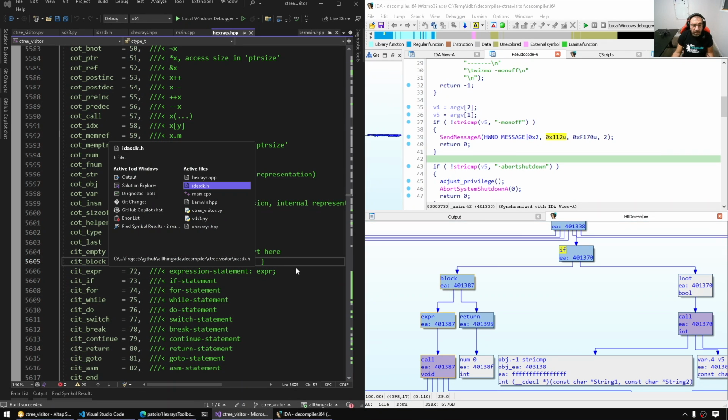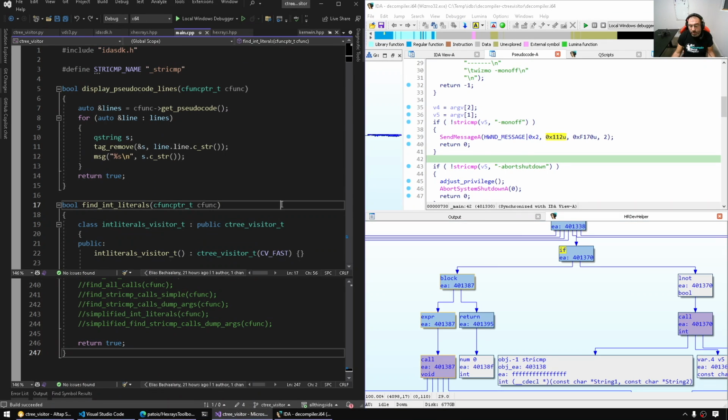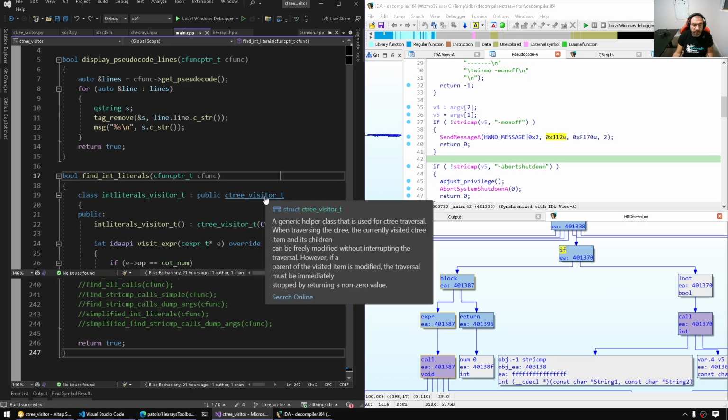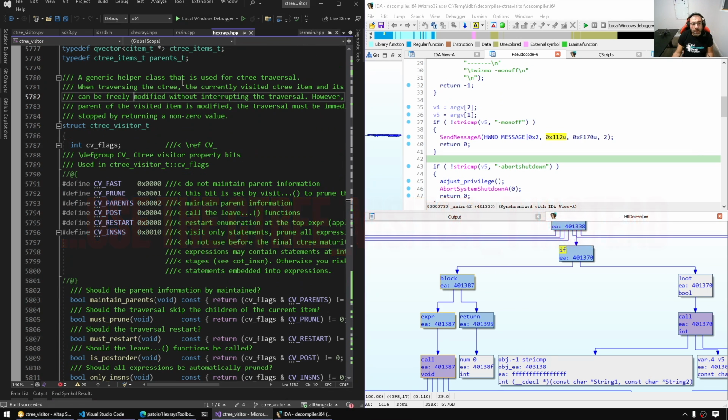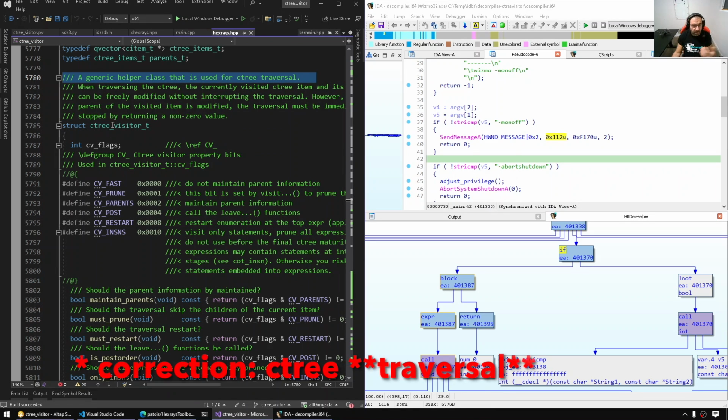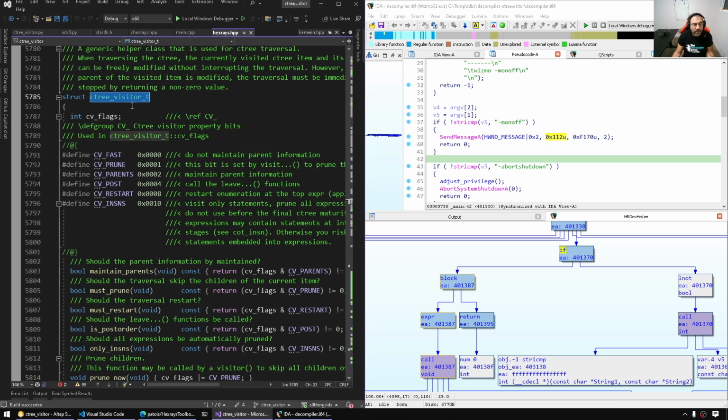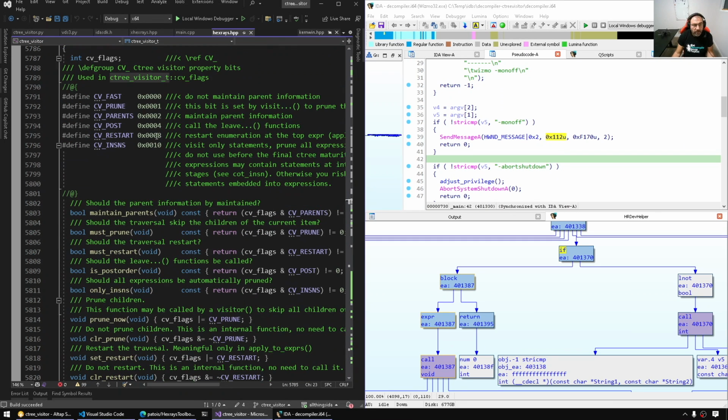Instead of us repeating the same algorithm each time, the Hex-Rays SDK gives us a ctree visitor class. This is a generic class that helps us do a ctree traversal. All we have to do is simply subclass that visitor. When we create an instance, we'll have to specify some flags. Do we want just quick exploration? Do not maintain parent information.